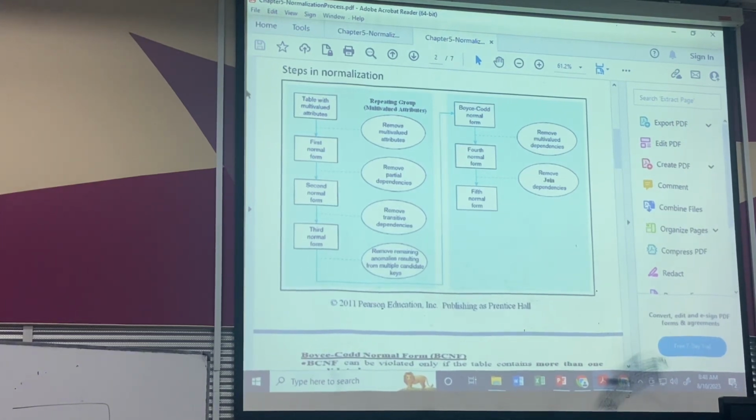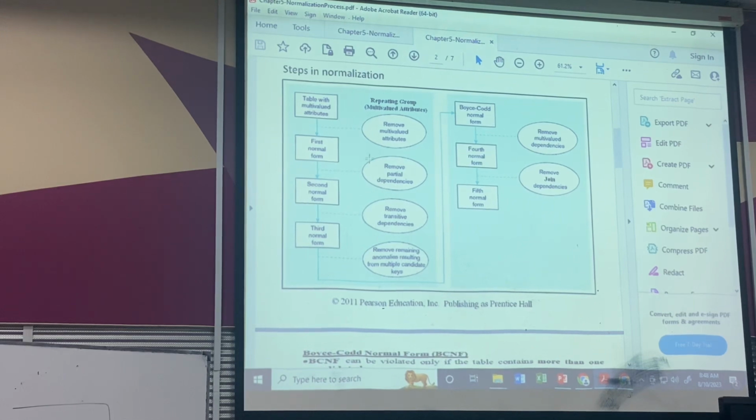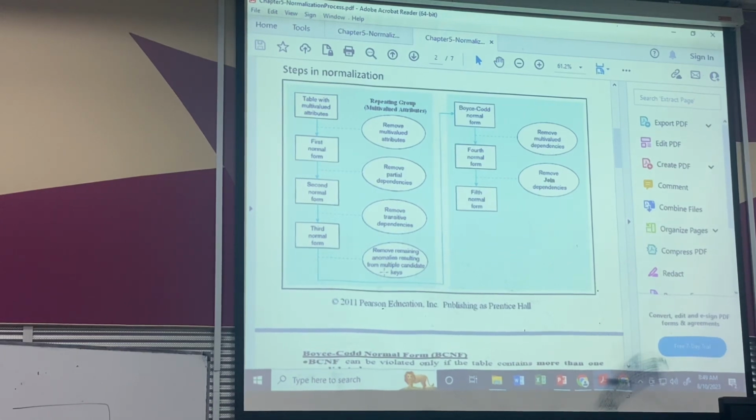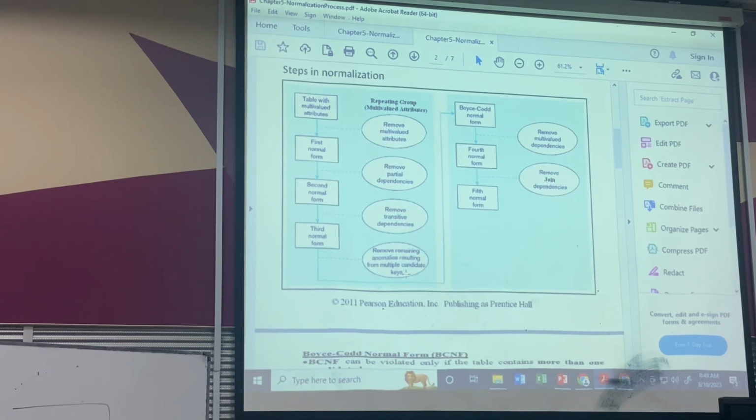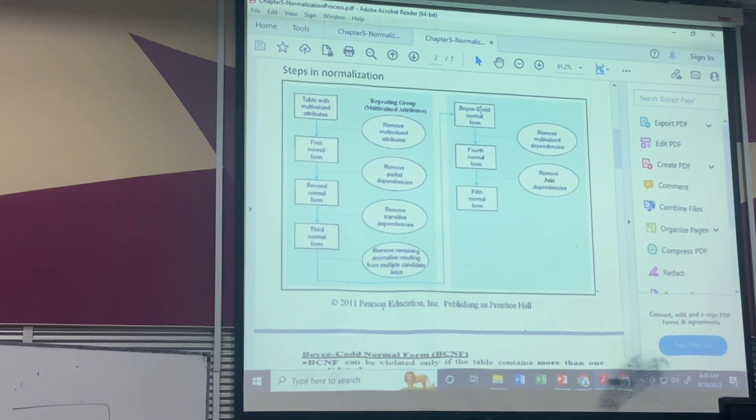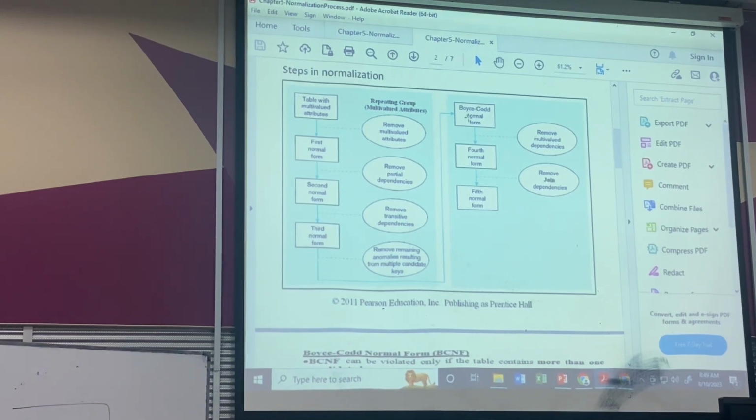Okay, so you can see every normal form takes out something. First normal form removes multi-value attributes, or we call them repeating groups. Second normal form removes partial dependency. Third normal form removes transitive dependency. Then Boyce-Codd normal form removes multiple candidate keys. When a table has 2 candidate keys, maybe it has Boyce-Codd normal form. I will give you a sample, don't worry. Then removing multi-value dependency takes you to 4th normal form, and removing join dependency is 5th normal form.